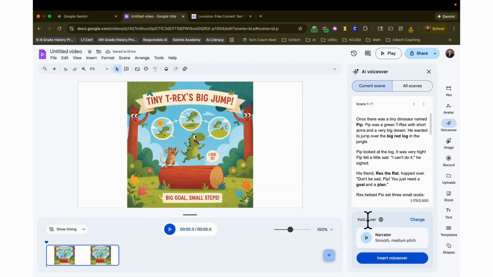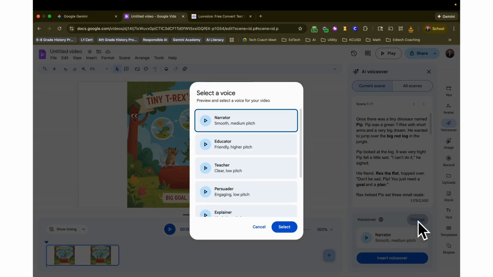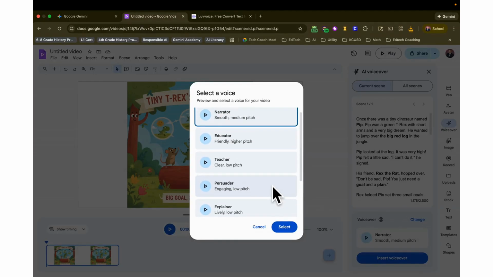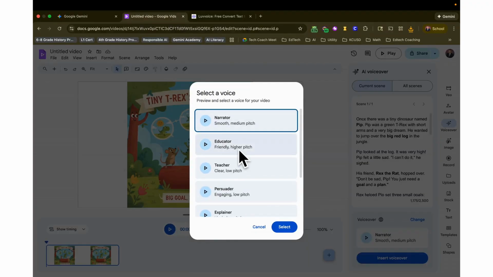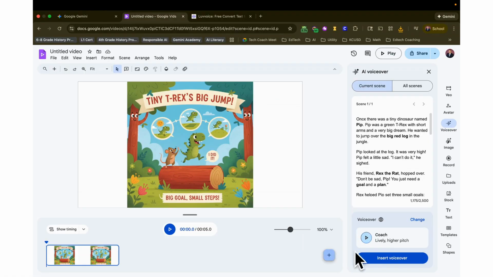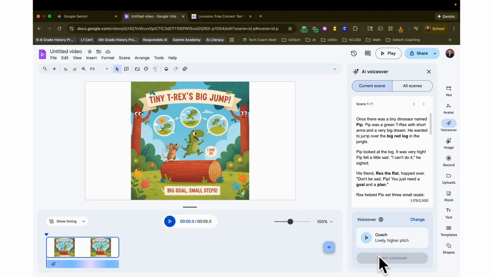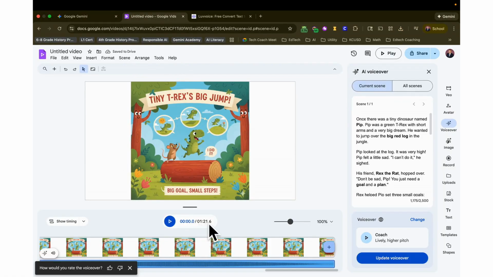So now I'm going to come here where it says voiceover. If I click change, I can see all the different voices that it has here, and I'm going to be very choosy about the ones that I want the kids to use. I'm going to test them out first. I'm going to go with this one, Coach. Select, and then right here, insert voiceover. So it's going to take a minute here for it to take all this text with that voice, and it's going to insert it right here onto our scene. Okay, so it's a 1 minute 21 second read along. You can go ahead and test it out by clicking play.